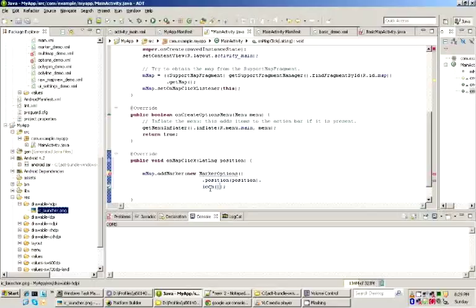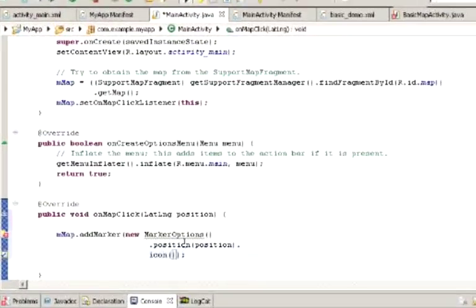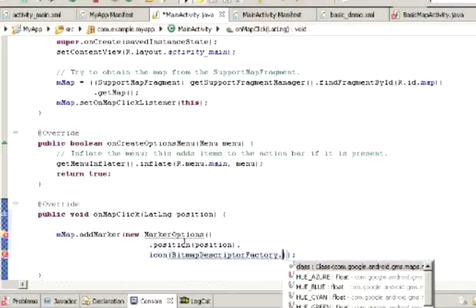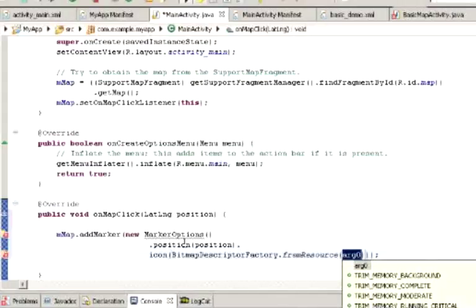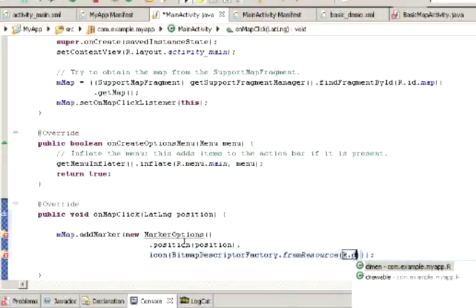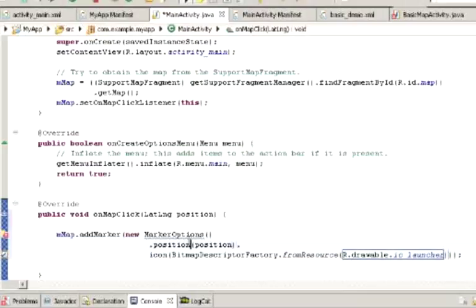So how to do that? Basically, this icon is expecting something from the BitmapDescriptor class, which we can create by calling the factory function: BitmapDescriptorFactory.fromResource. The resource is R.drawable, since it's located under this drawable folder, dot ic_launcher. Okay, save it.